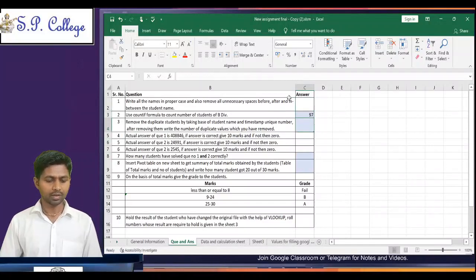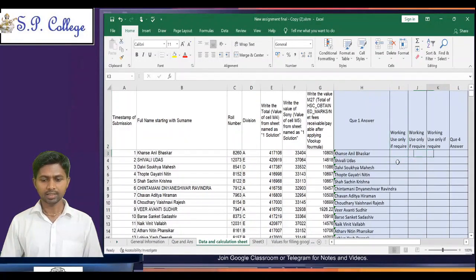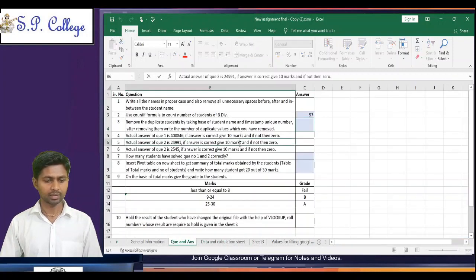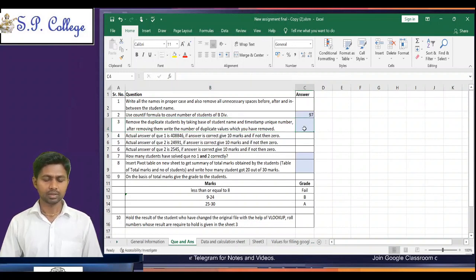Now in a different color, here also in the data and calculation sheet I have given you space to do the calculations, and that is in a different color. Here no need to do anything. Yes, and don't change anything which is there in the white background. And just you have to type or write something in that light blue background.